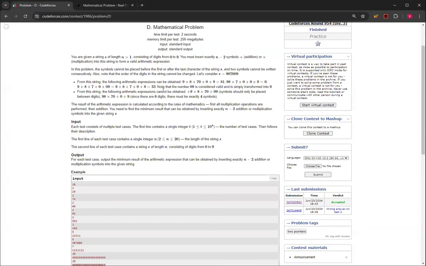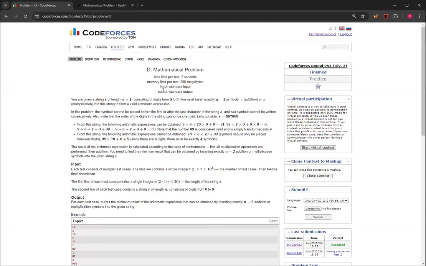So yeah, that's how you solve Mathematical Problem, question D from Codeforces Round 954, Division 3.